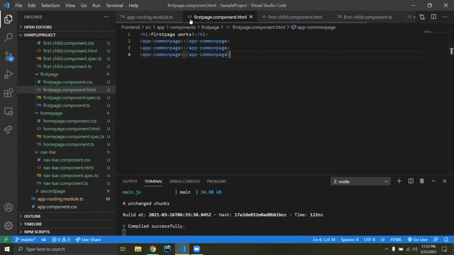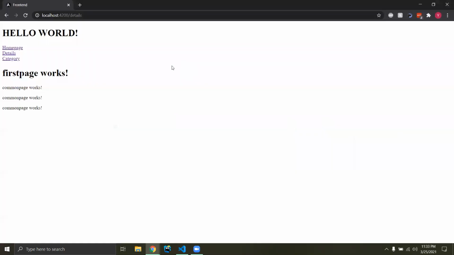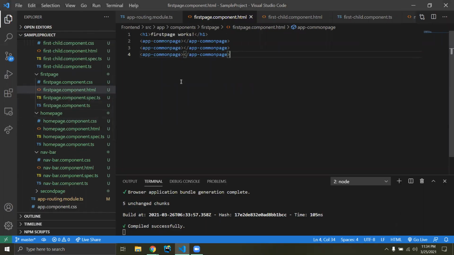Suppose this first page is a parent component and its common page is a child component, and we want to call the child multiple times. So we can just do it like this, call it multiple times, and here you can see it's been called multiple times, 3 times. So now, how could this be useful?